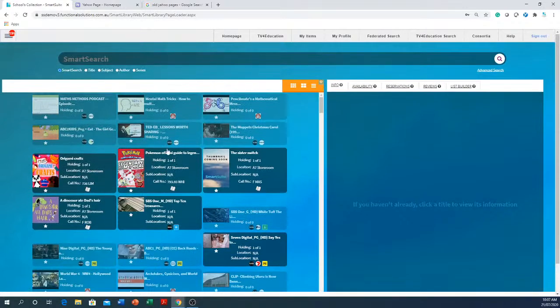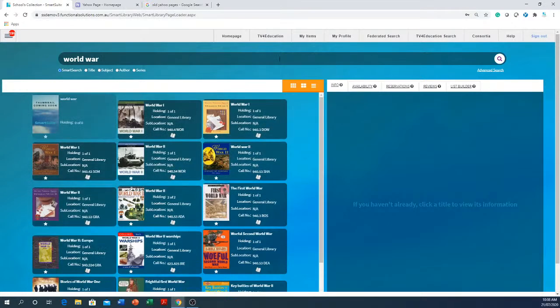Okay, now if a teacher says to you, can you send me all the material we've got on World War? And you can say, sure, not a problem. So what you can do is type in World War. You can do any kind of a search. If you want to give these search results to a teacher or a student or a parent that's asking for a list of resources, it's really easy.